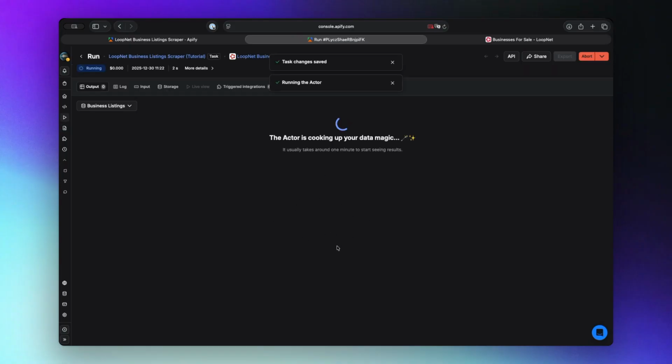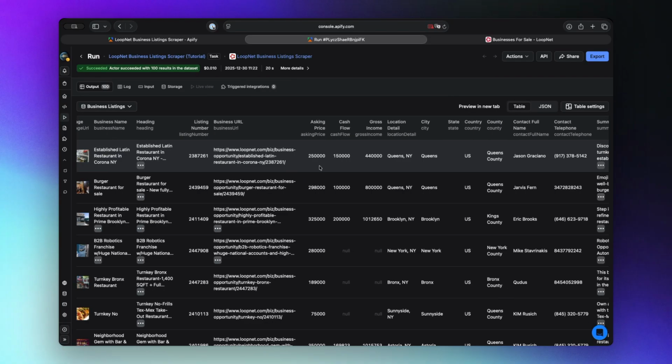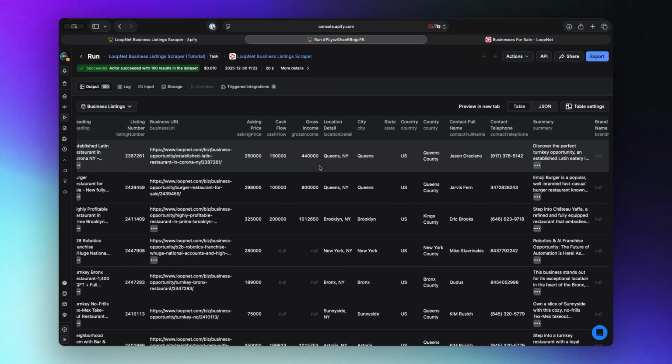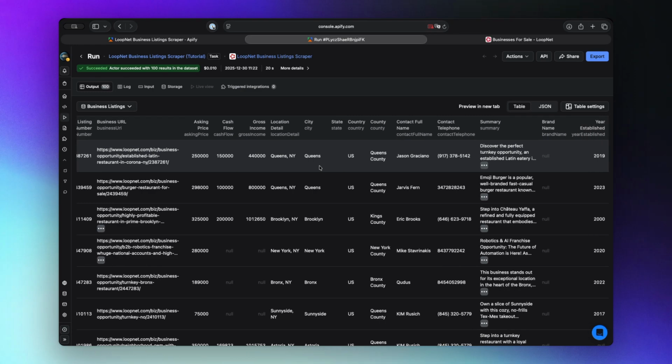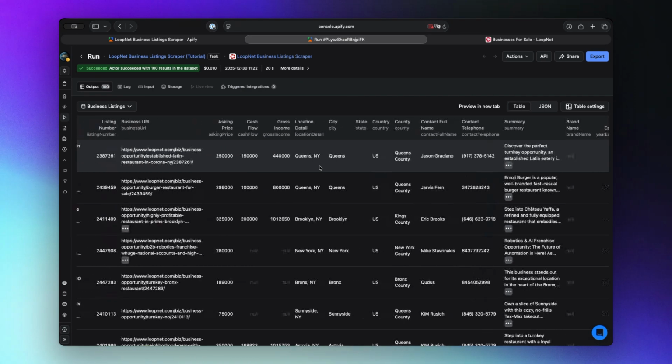Now, we'll let the actor do its magic. After the run finishes in just a couple of seconds, you'll see this dataset table in the Output tab. Each row represents a business listing with financial data like asking price, cash flow, and gross income. You'll also see location details, employee counts, inventory value, franchise status, contact names, phone numbers, and image galleries when available.